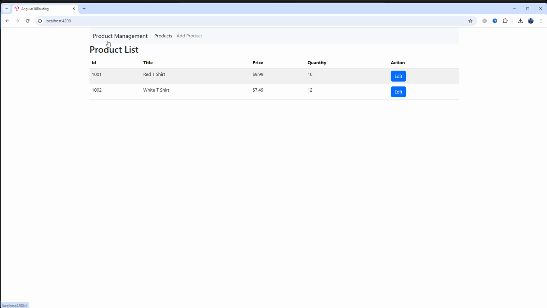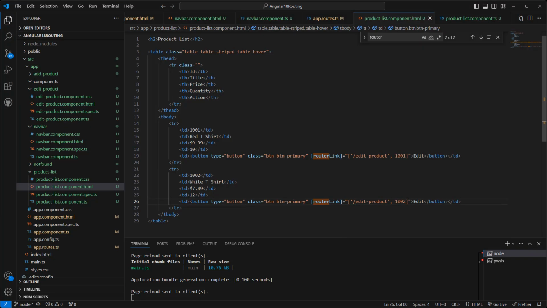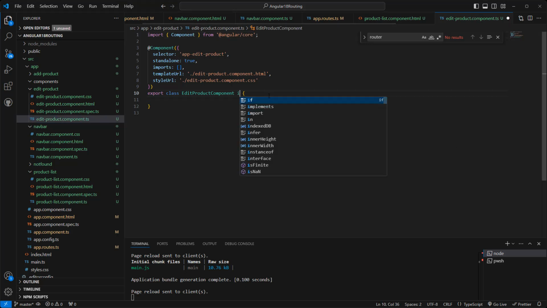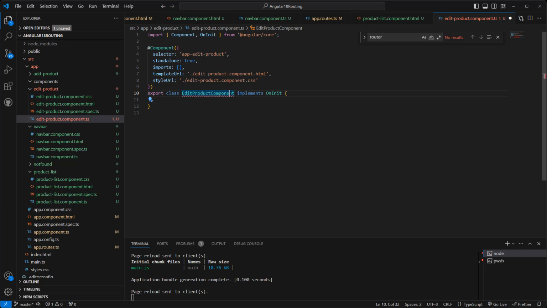Now let's go back to our products. Okay, click on this edit product. Yep, so it is coming from edit product. We can also display that parameter in the UI. What we can do in the edit product, we can implement ng on init. So what it will do, we need to grab that parameter from the route param, right?